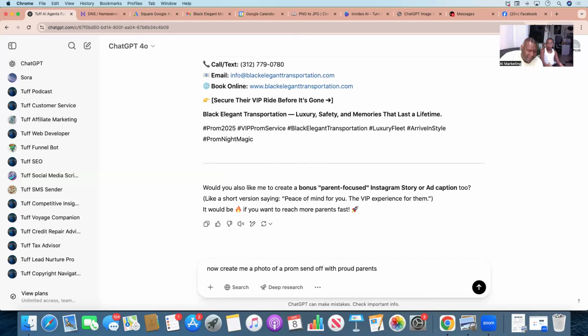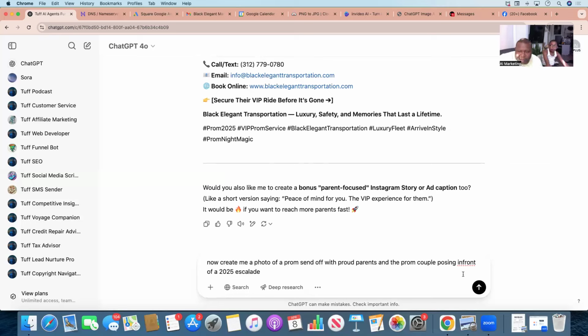With proud parents and the prom couple posing in front of a 2025 Escalade. All right. Posing in front of a 2025 Escalade.